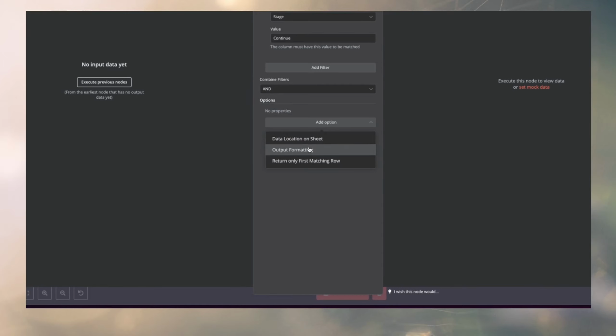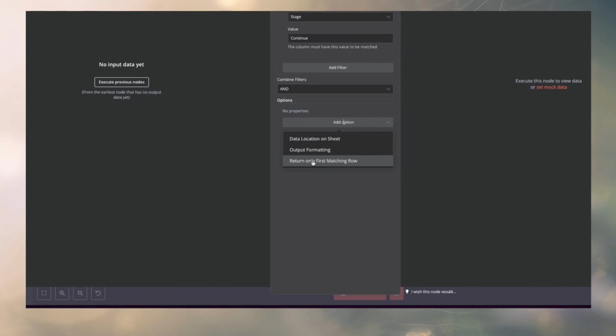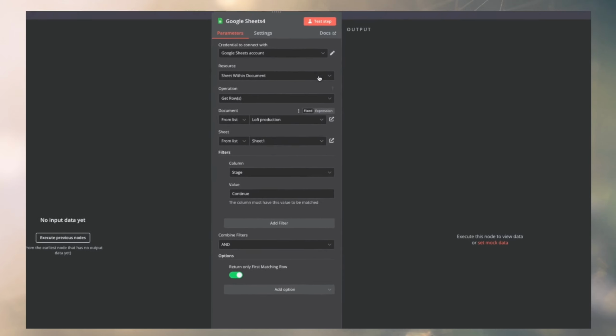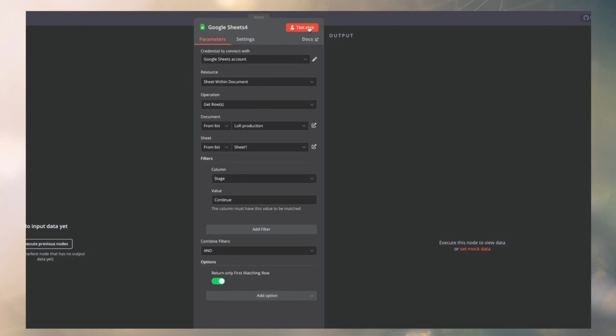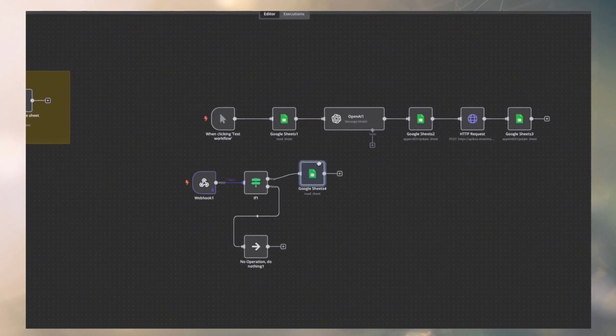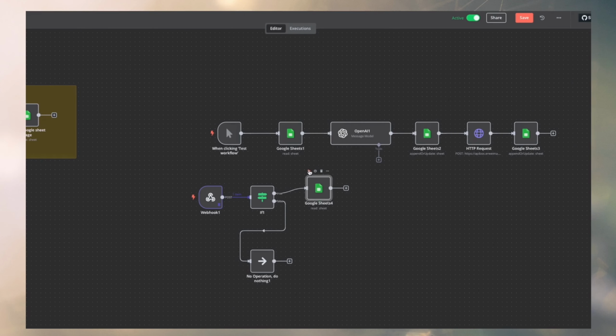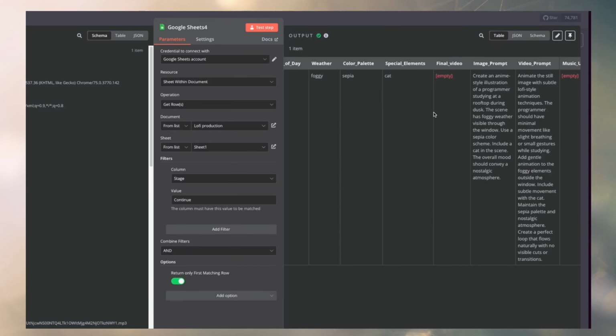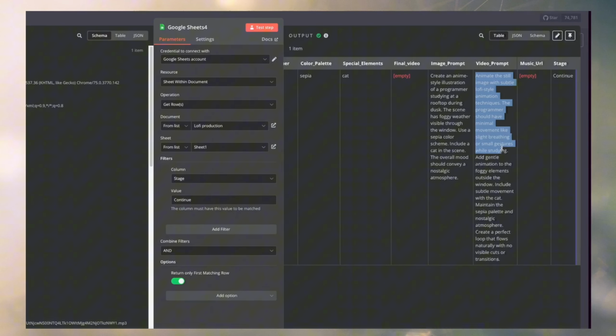I don't think it's really important to add this, because we only have one row that is continue. We usually mark this workflow as continue, and then after we're done with it, we mark it as done, but we can just add this. It's not going to cause any issue. So once we do that and we click on test, you'll see that it gave us the row that has the image prompt and the video prompt.